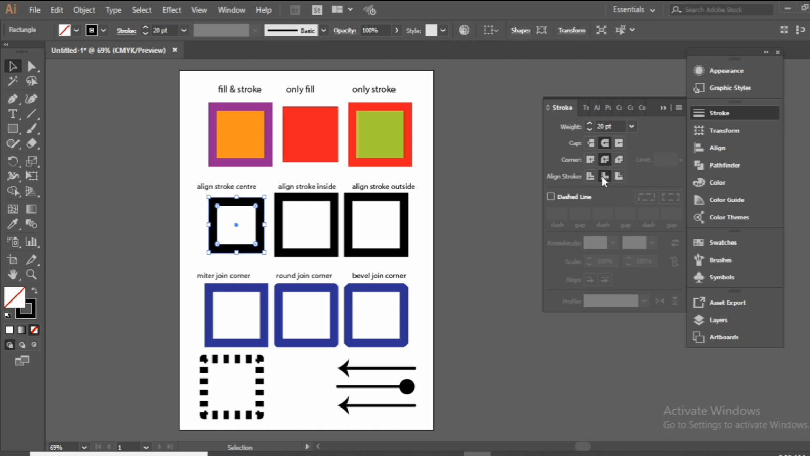If I click this, you notice the changes on that stroke. If I click the next one, align stroke to outside, you notice the changes on the stroke. Now let's get back to how it was before.